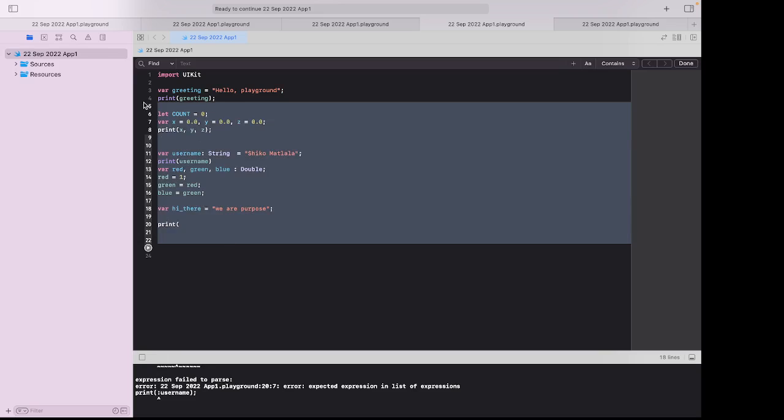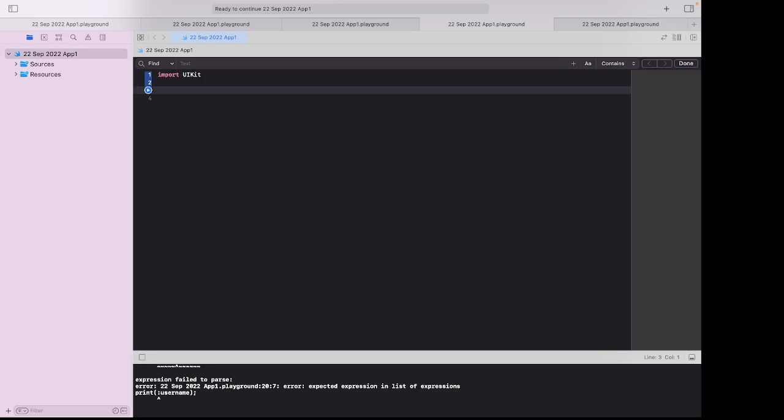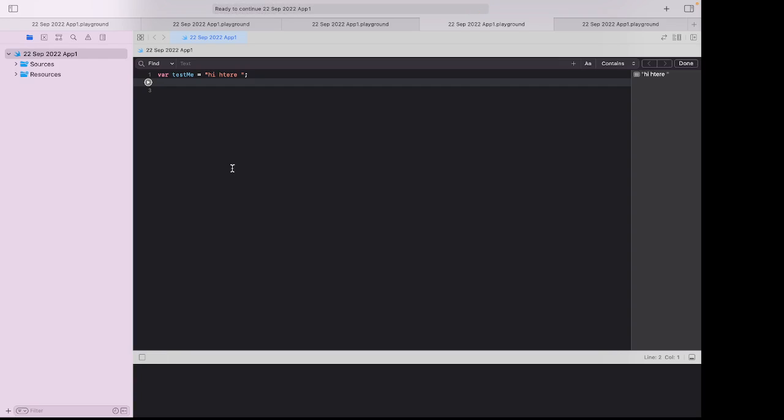It says import UIKit. I don't know what UIKit is, but let's see what happens if we remove it. And just say var testMe, Hi there. Okay, it seems as though without this UIKit, oh, print testMe. Okay, cool, it works. I don't know what the UIKit is for.